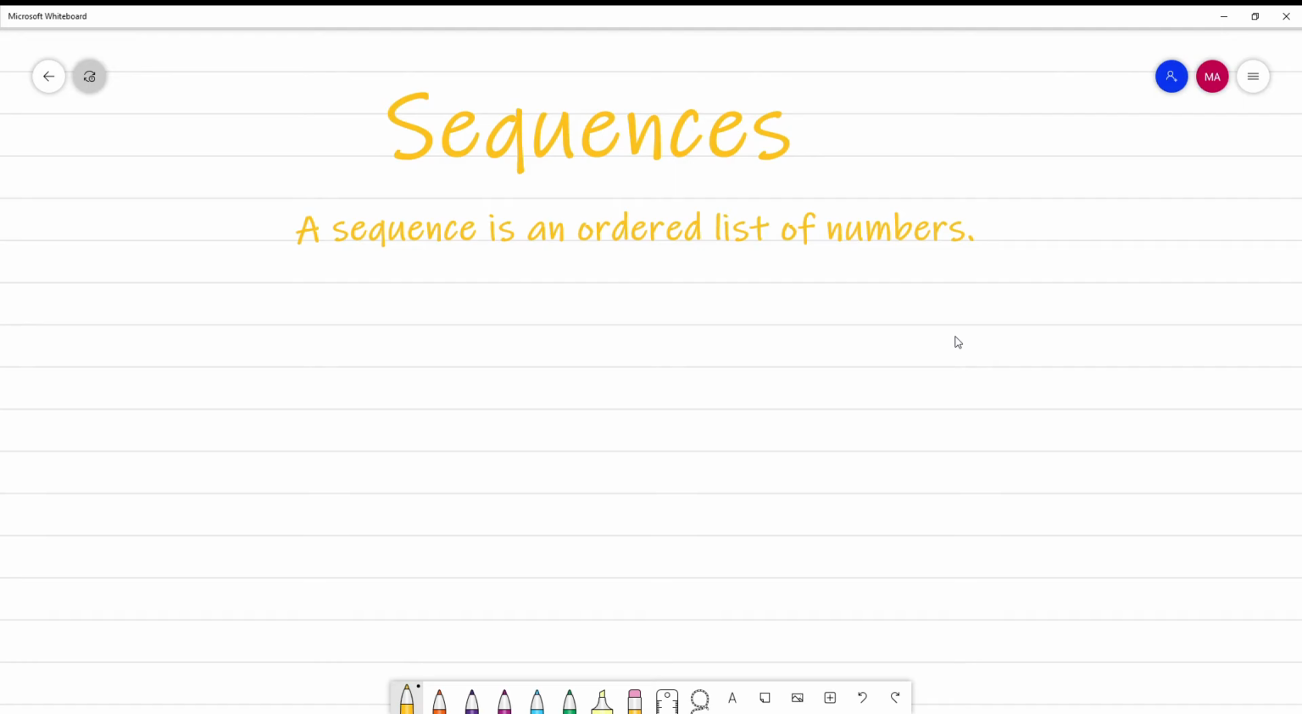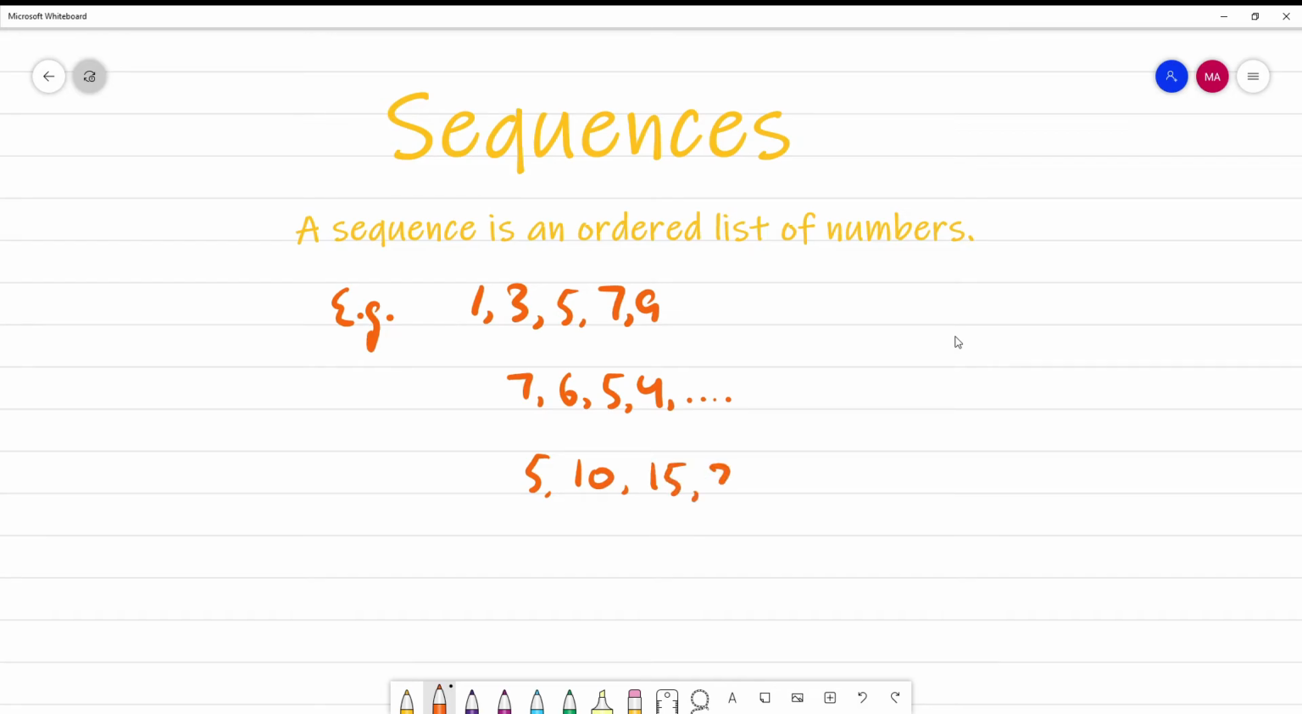For example, 1, 3, 5, 7, 9, or 7, 6, 5, 4, going on and on, or 5, 10, 15, 20, say going on till 1000, or 3, 6, 12, 24, going on and on, etc., etc.